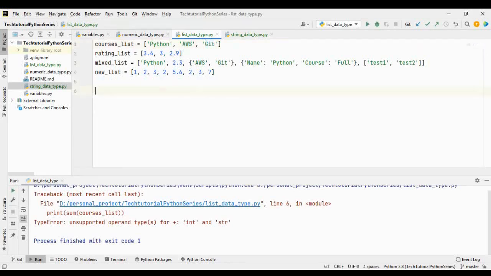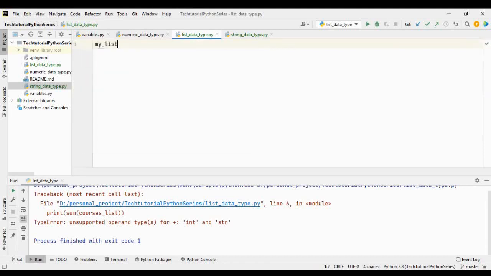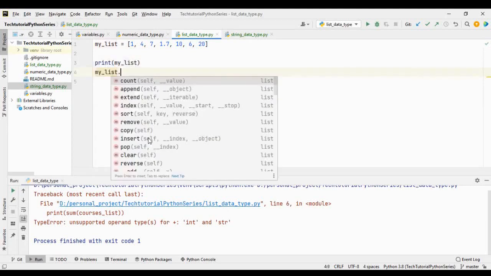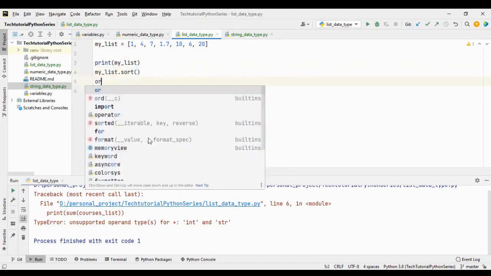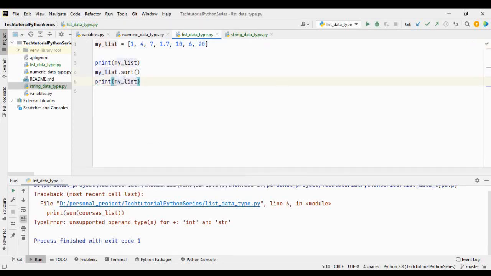So after this one, let us know about the sort operation. Let me clear this one. My list equals 1, 4, 7, 1.7, 10, 6, and 20. Let me print the original list first. Let me sort the values, my list dot sort, and let me print the sorted list. Here the dot sort operation is doing the sort.